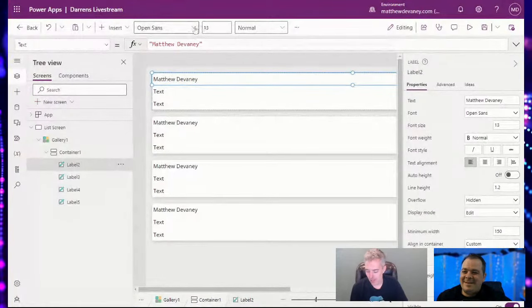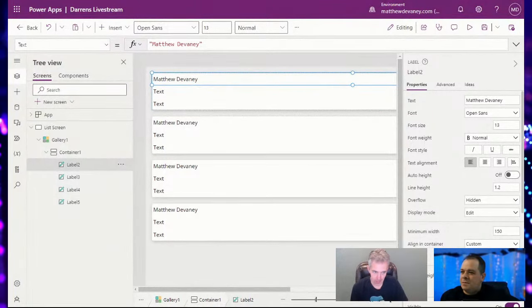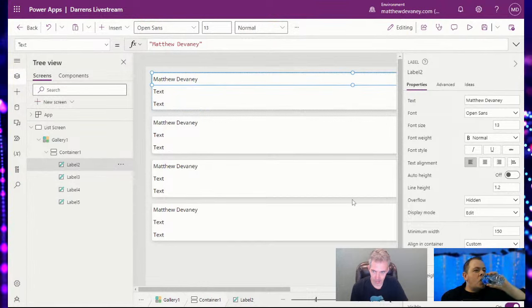Right. So yeah, the first is just decision-making. And then second, you never have to think about the positioning of things. You just tell it you want left, right, or center. Do you want any padding on that? And then it just appears where it needs to be.